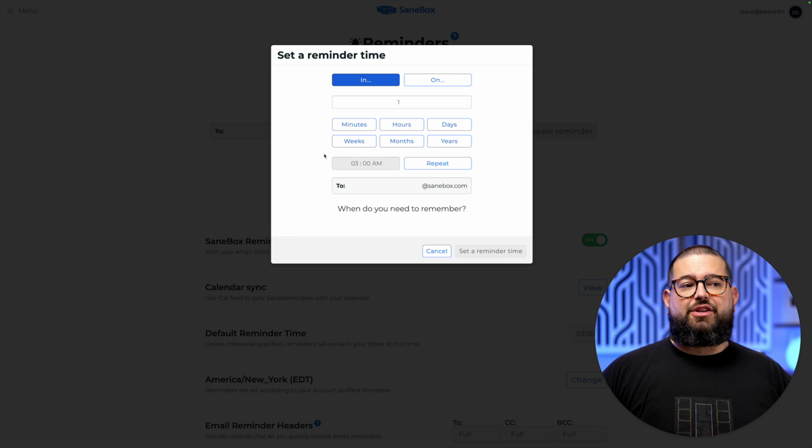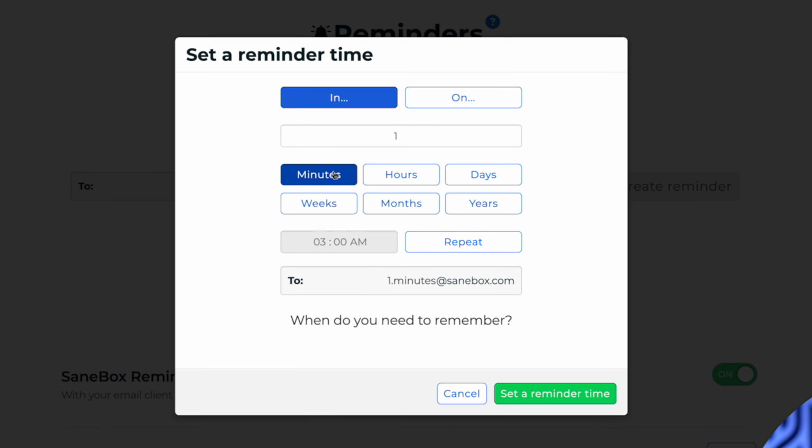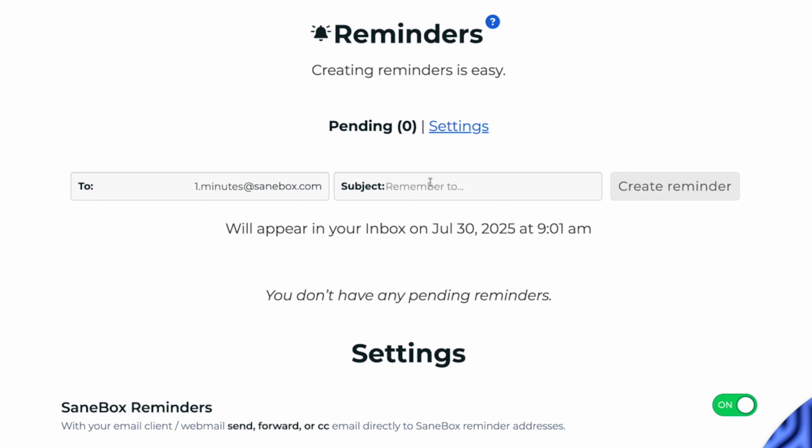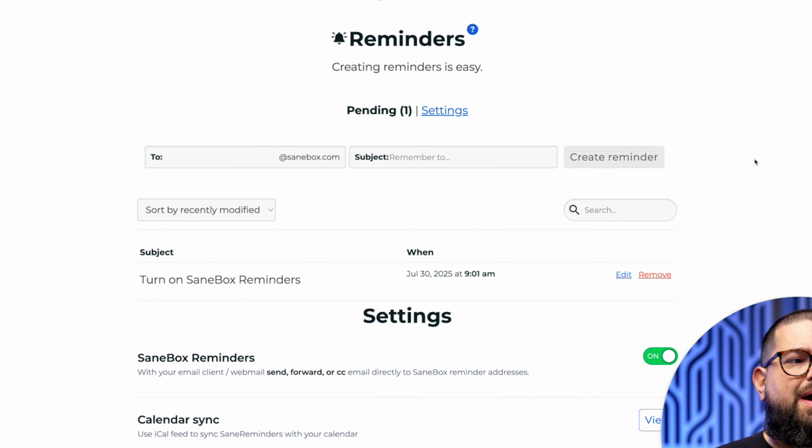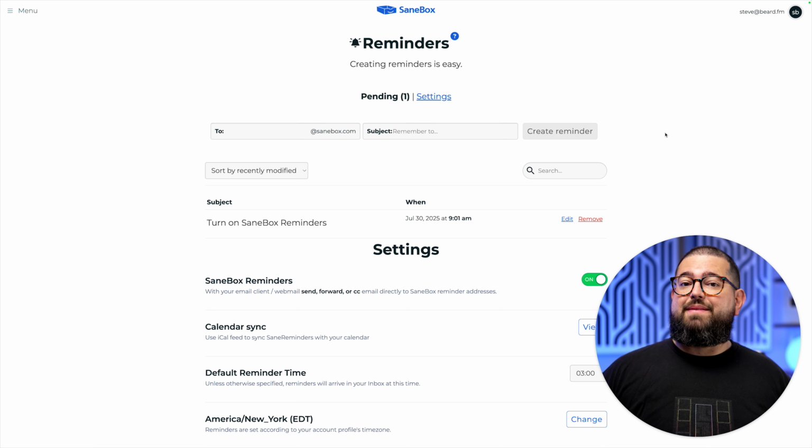For instance, I can click the to field, and I can say in 1 minute or in 1 month or even in 1 year. I can choose to repeat this reminder and then click set reminder time, and then type in your subject, which would be your task or to-do. I'll click create reminder. Then in 1 minute, I'm going to get an email with that reminder.